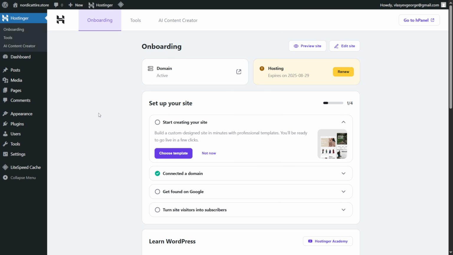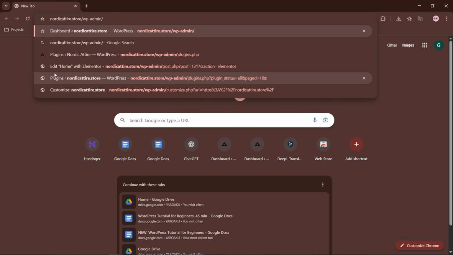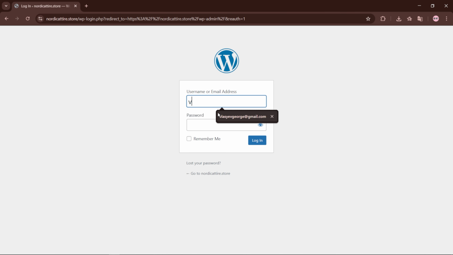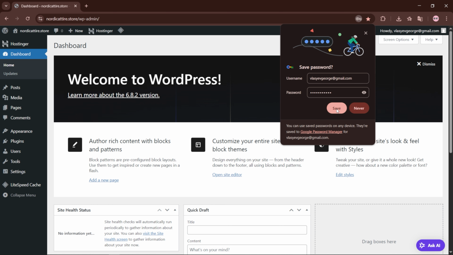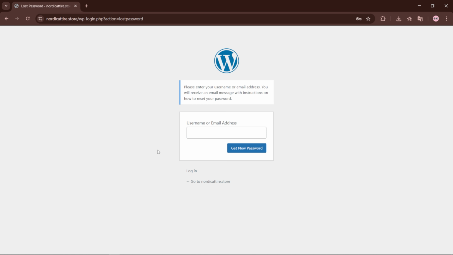Let me show you a few ways to log into the admin panel if you're not redirected automatically. Method number 1. Open a new tab. Type your site's address, for example, nordicattire.store, and add /wp-admin. Press enter, enter your email and password, check Remember Me, and click Login. Be sure to allow your browser to save your login info.